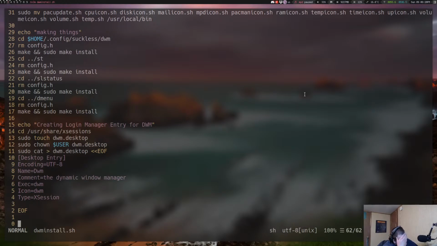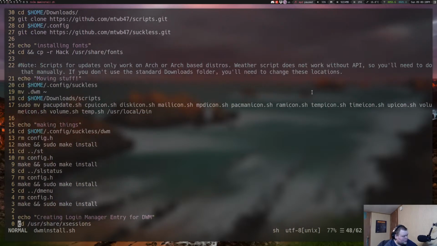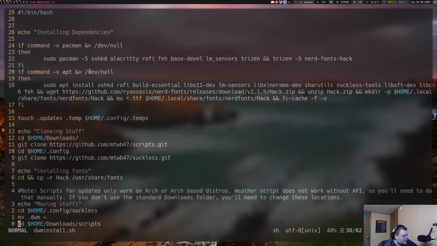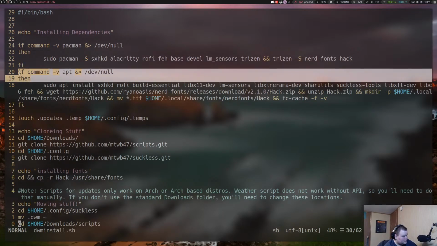All right, so at the end, if somebody's using Ubuntu, I have to do the sed thing. I'm pretty sure I can just copy this part here. Just do another if statement.